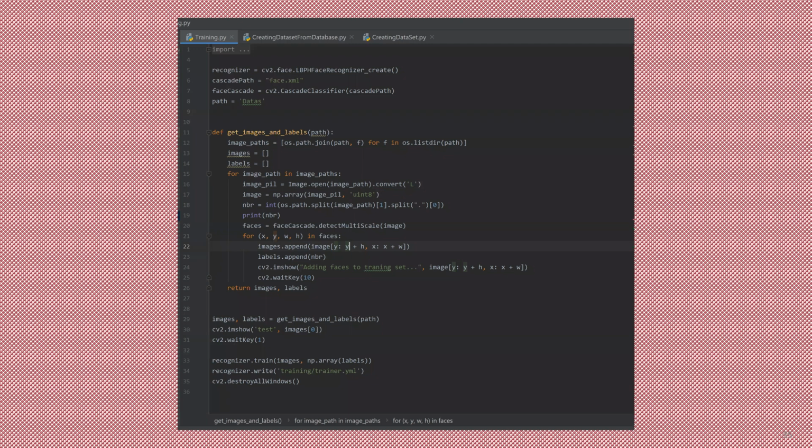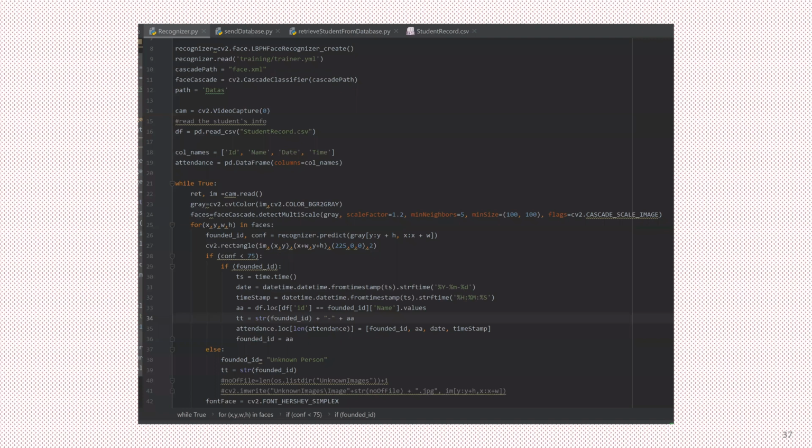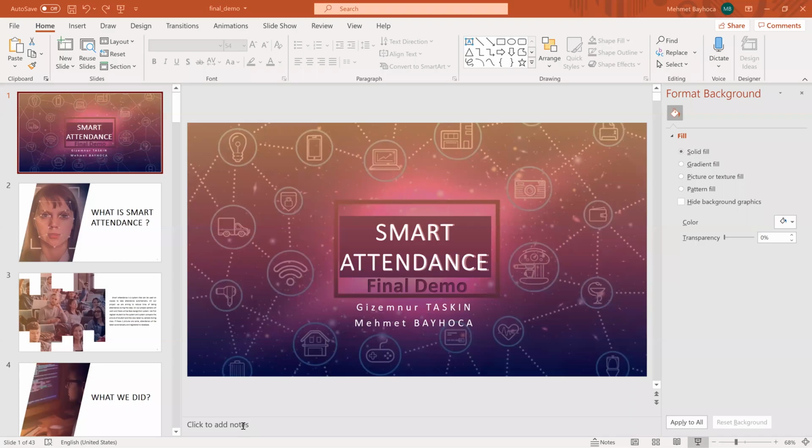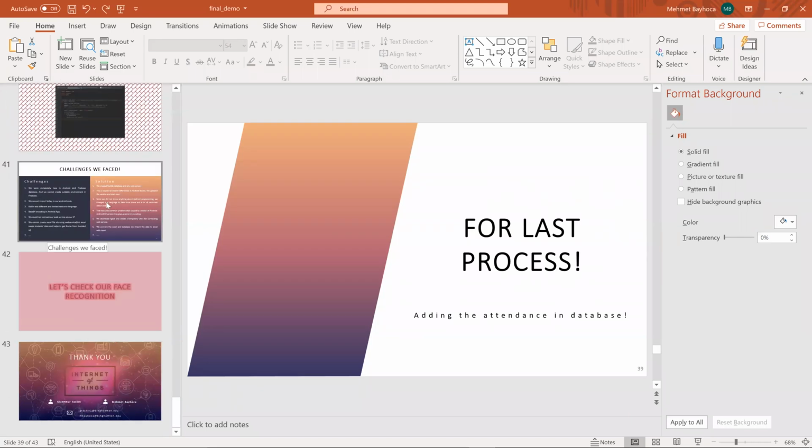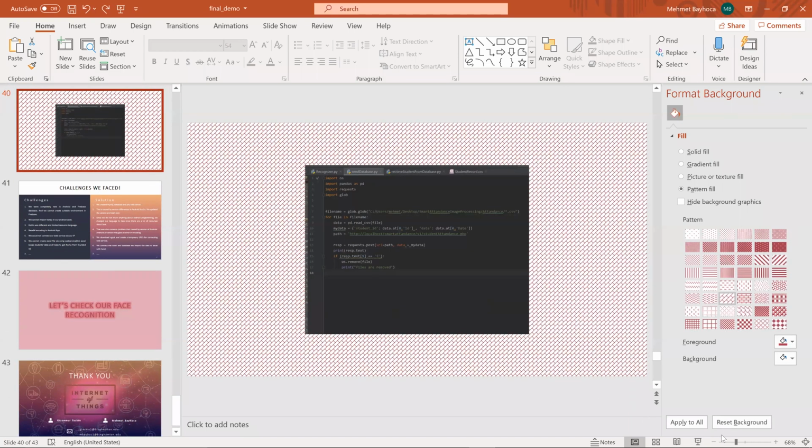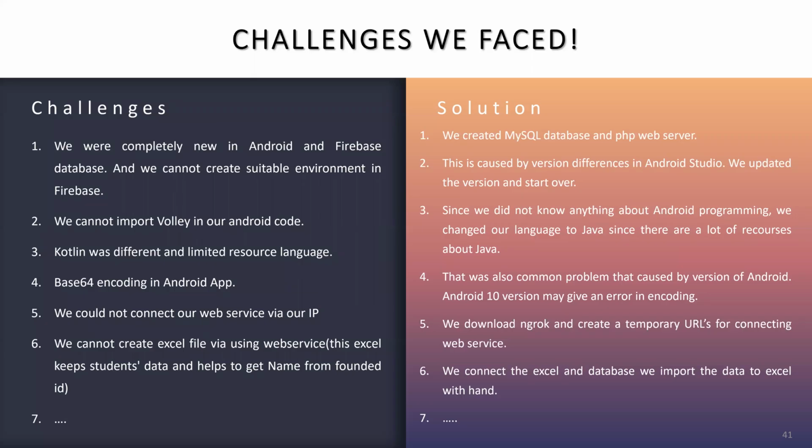And then we start the recognizer, and we are checking the IDs. If the found ID is similar to the student's ID, then we read the student's name into the attendance list. Then we add the attendance list to the Excel file. This is all about the coding part, and Mehmet is going to tell us about the challenges that we faced in this project.